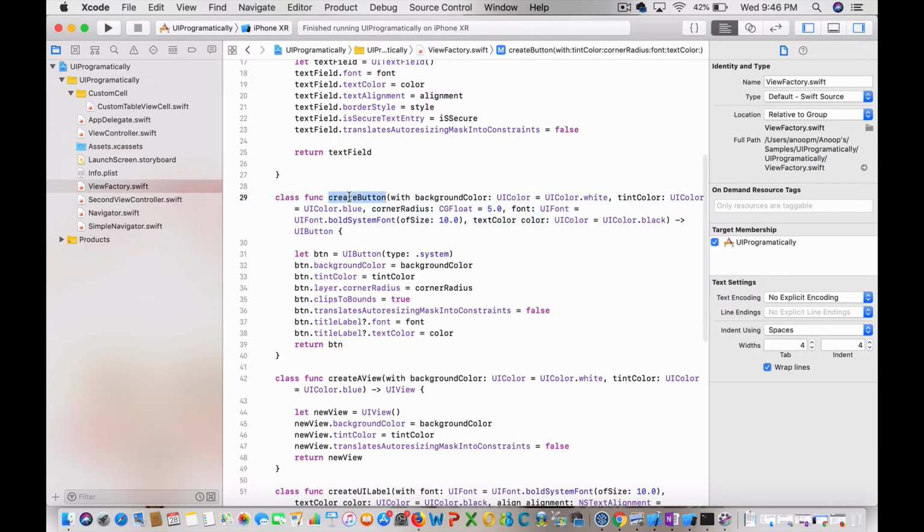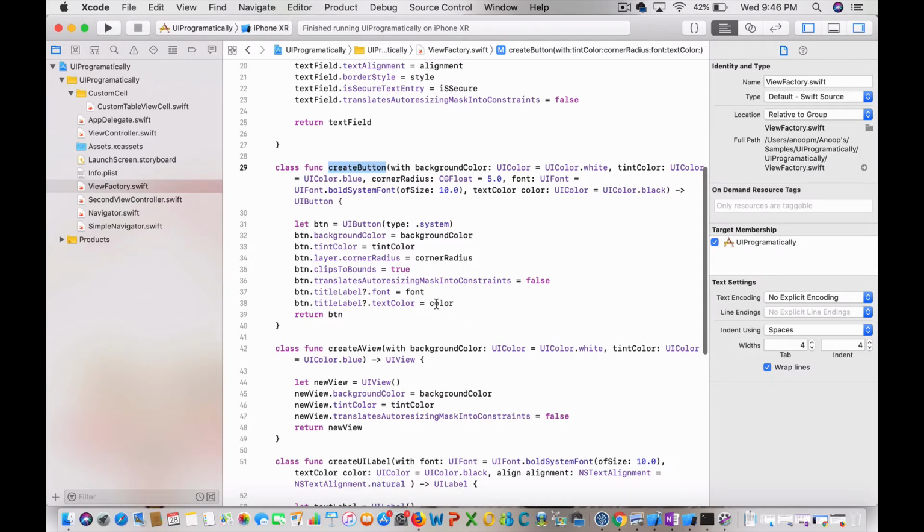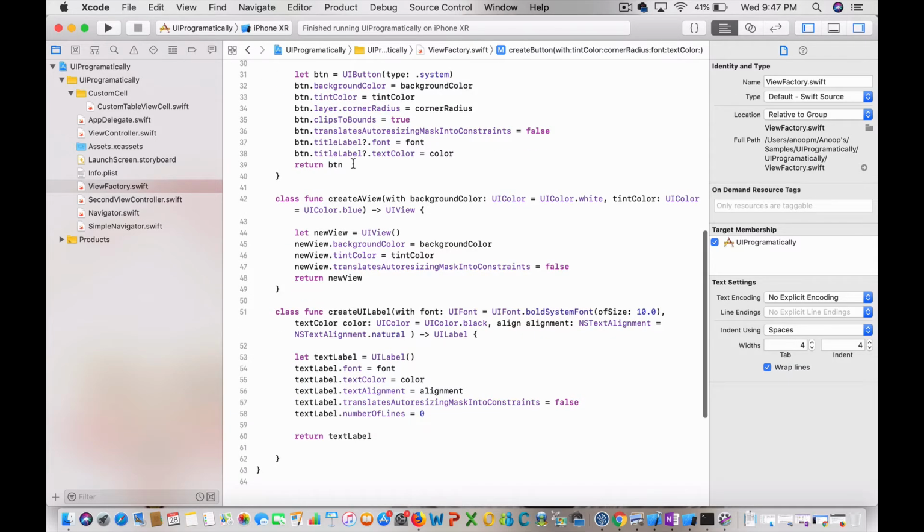Similarly, a button, like the button background color, tint color, corner radius, and then title, label, font, text color, etc. So these things can be modified later. I have provided default values, so you can just go ahead and use the default value, or you can pass your own values. Then create a view and then create a label. So with this view factory class, you can easily create all your UI controls and then modify or use them in your view controller.